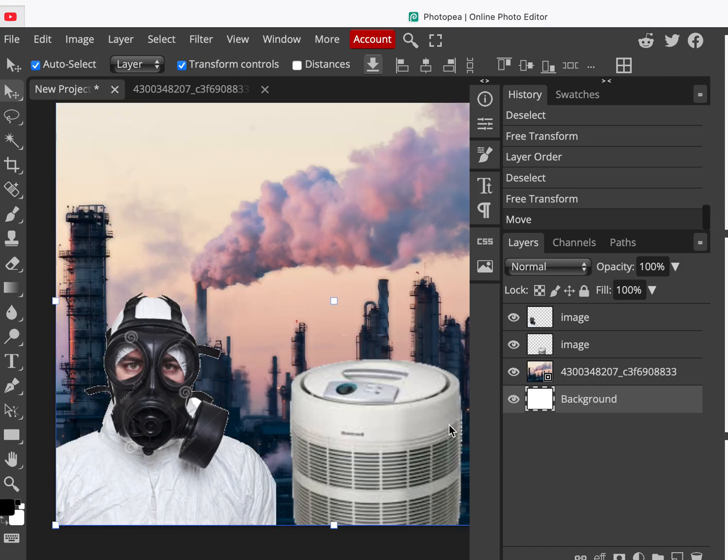I have the air filter here, same thing. And then I have the guy wearing the gas mask. I guess this is like a collage about industrial pollution or something like that. And I can hide him.